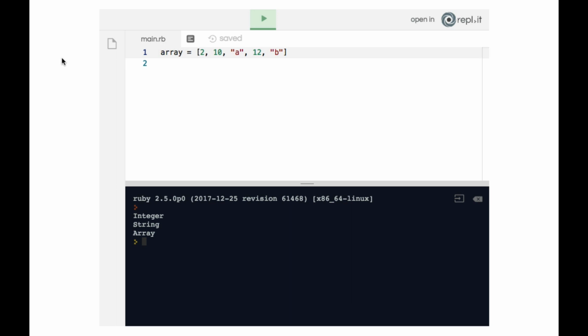Now, a weird thing in most programming languages is that the first index of an array is called 0. And the second spot, the second index, is called 1, and so on and so forth. So instead of the first index being 1, which may have been more intuitive to you, it actually begins at 0. So the 2 is at index 0. The 10 is at index 1. The string A is at index 2. The integer 12 is at index 3. And the string B is at index 4. So the index is just a fancy way of referring to the spot within the array that something exists.